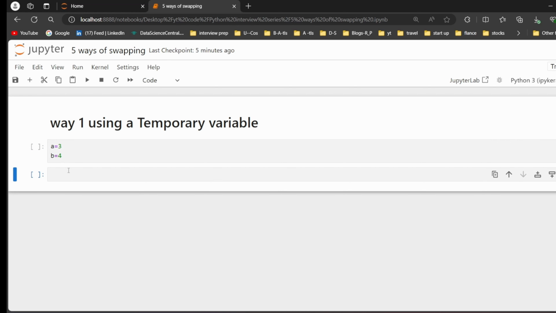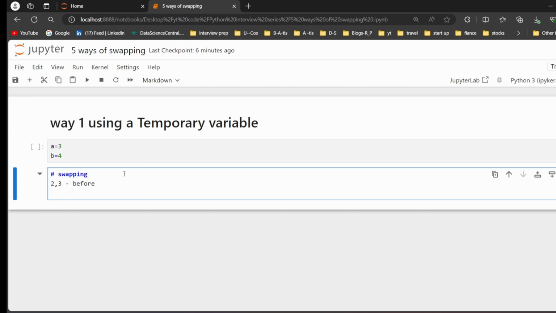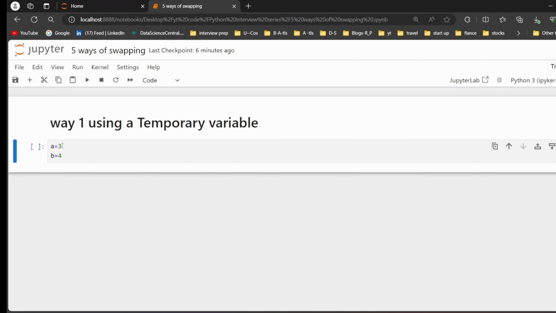Before diving into way 1, you need to understand what swapping is. For example, I have two values, 2 and 3. This is before swapping. After swapping, in the place of 2 comes 3, in the place of 3 comes 2. It is known as swapping. For example, variable a has 2, variable b has 3. So it is before swapping. After swapping, a becomes 3 and b becomes 2. It is known as swapping. Got it? So here, for the a variable, I have taken 3, and for b, I have taken 4.